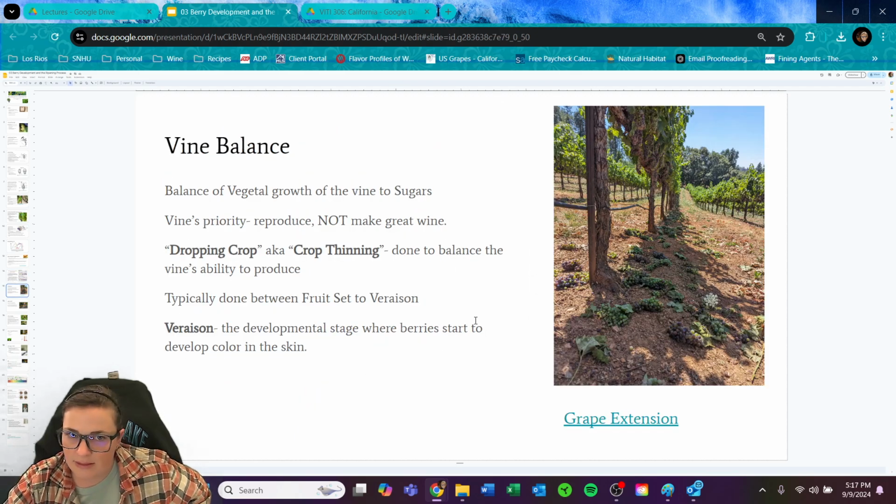We did talk about this in class, but again, it just goes with the presentation. So vine balance: the vine's priority is to reproduce and spread seed, not make perfectly balanced sugar to acid ratio fruit and fantastic wine. So dropping crop, also known as crop thinning, is done to balance the vine's ability to produce correctly. And this is typically done between fruit set to veraison. And veraison, of course, is when berries start to develop color in the skins.